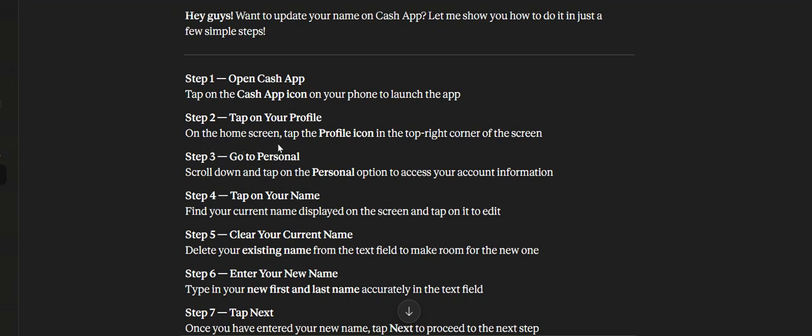On the home screen, tap the profile icon in the top right corner of your screen. Scroll down and tap on the personal option to access your account information. Find your current name displayed on the screen and tap on it to edit.